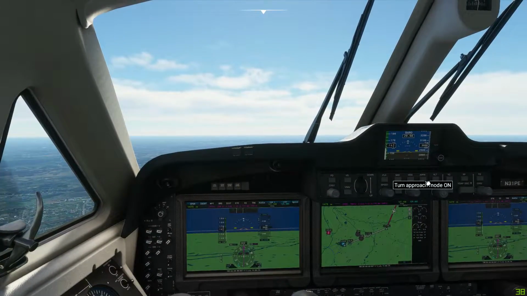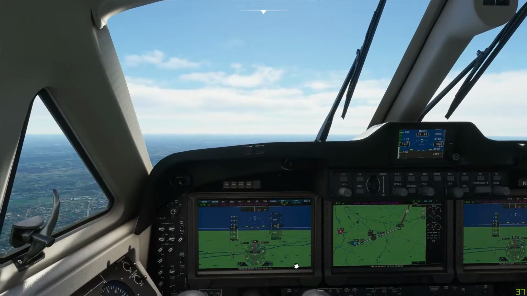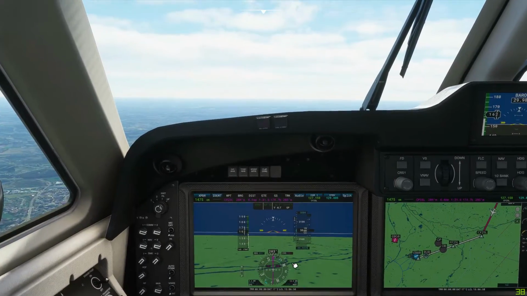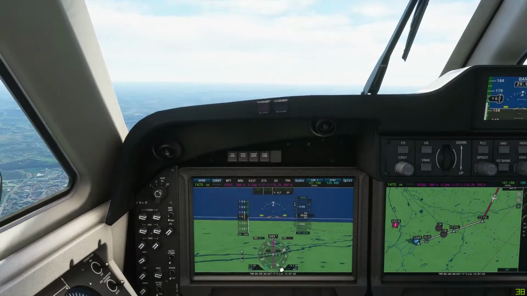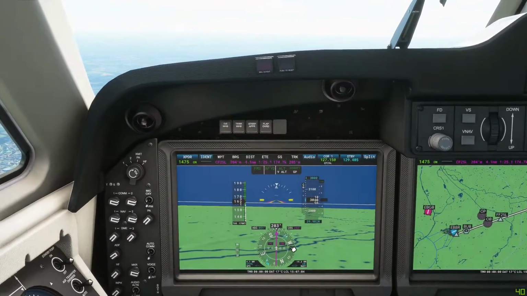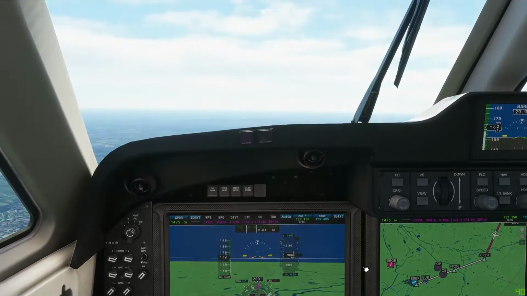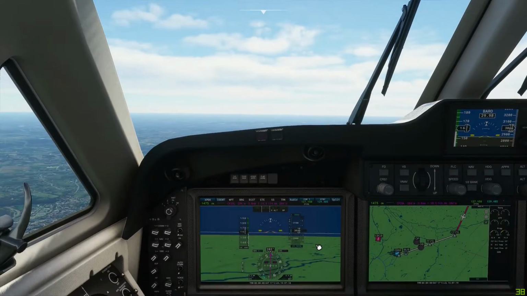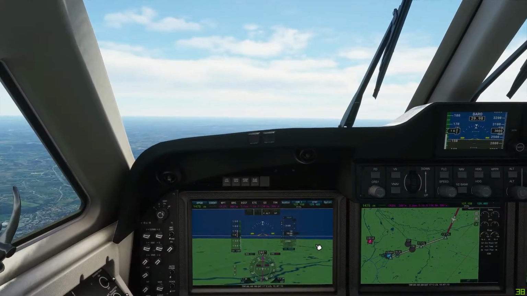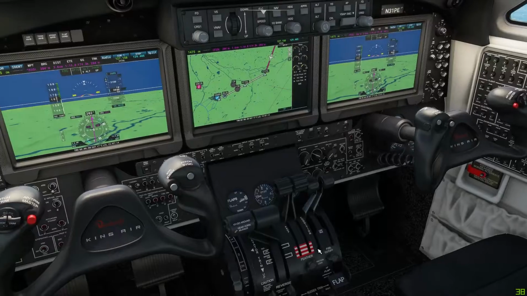We are going to turn the approach mode on, and hopefully we will start seeing our glide slope and our localizer. We should start seeing it and capturing the localizer, hopefully after that waypoint. But our approach mode is on now. I can deploy one more level of flaps.